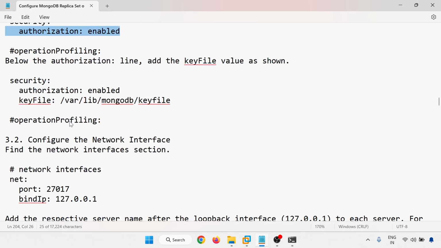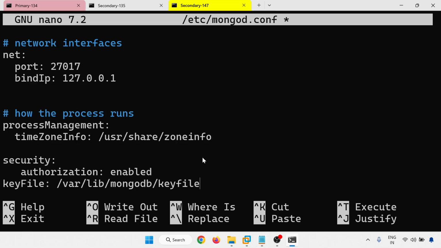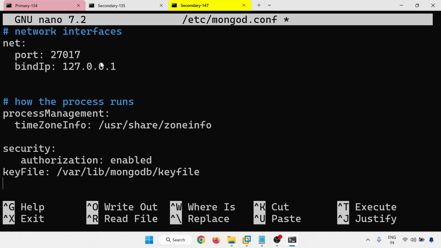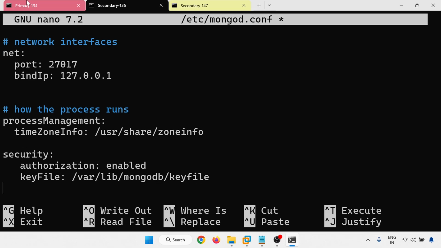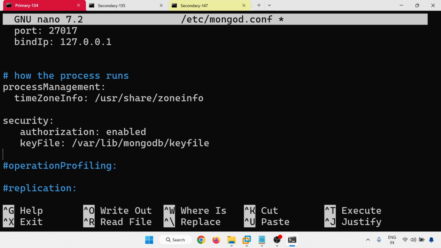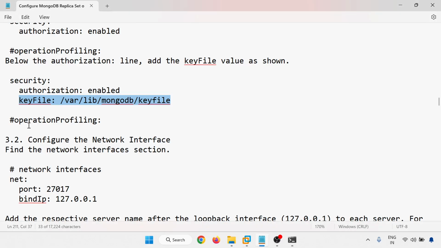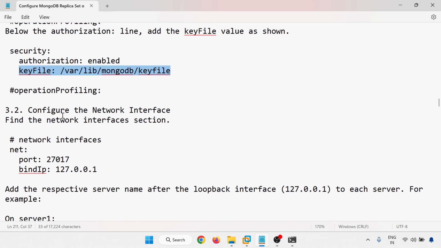Now below the authorization line, add the keyFile value as shown. So I'm going to add the keyFile value there. I'm going to add the keyFile on all the servers. The keyFile is added.